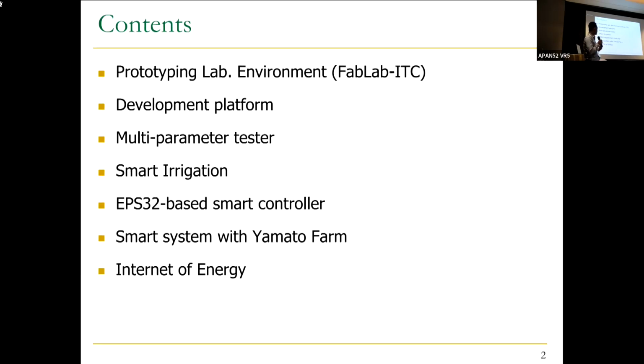That is a Japanese company that came to Cambodia and made a big farm to supply products to Japan. And lastly, we have the Internet of Energy, which I will briefly talk about, because we have a collaboration with a Hong Kong company.